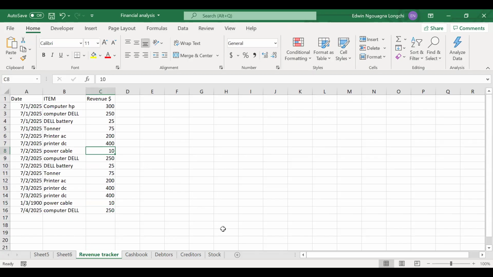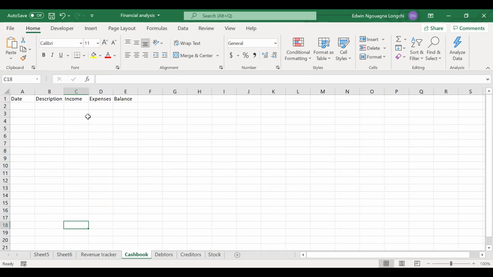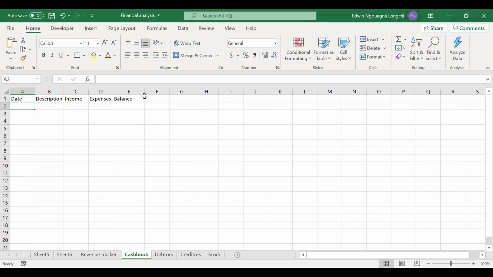Let us quickly look at the cash book, the debtors book, and the creditors book. This one is easier. The cash book is similar to the revenue tracker, but in this one you register your expenses as well. So this one is mostly for accountants, or for those of you who want to own registered companies where you track your income and do income statements. For your cash book, similar to what we have seen for the revenue, you have your date. This one is a little more detailed than the revenue tracker.